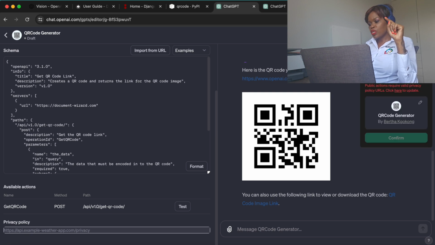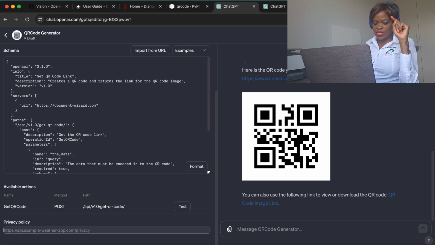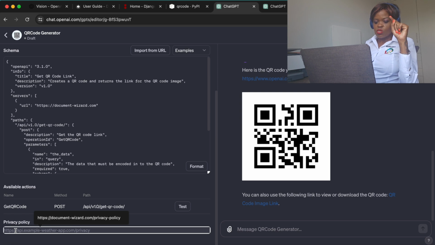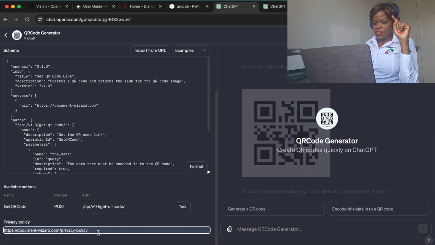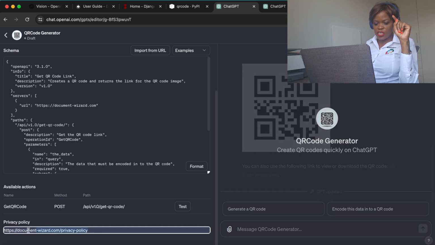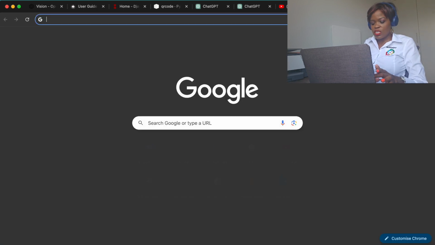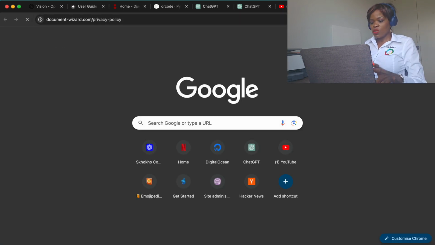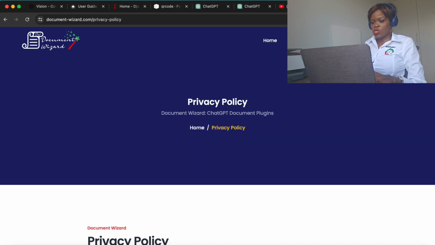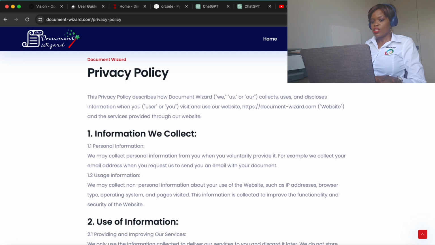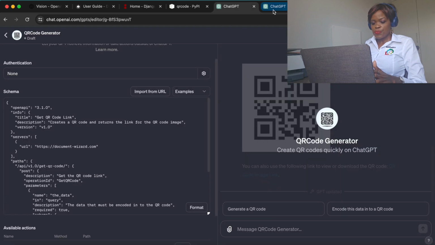If you save to anyone with a link, public URLs require valid privacy policies. It means I need to enter a privacy policy here. I actually already have a privacy policy, and I'm going to enter it. If you look over here under the same domain, document wizard, I already created a privacy policy that people can go read, and you can just create your own privacy policy and host it online on the same URL. So this is very easy to do.